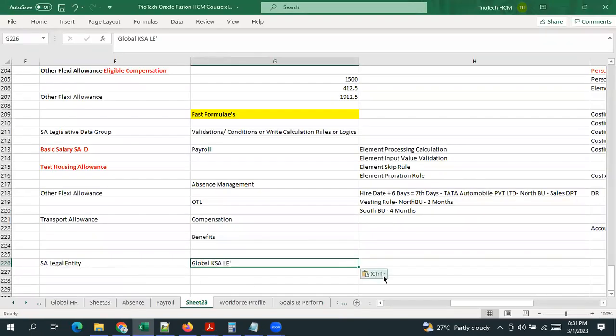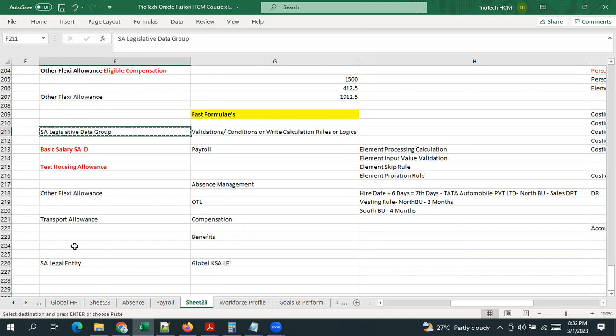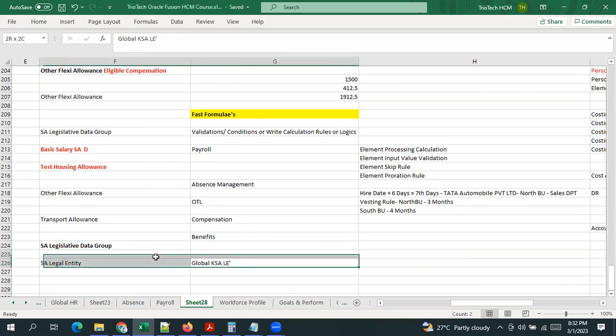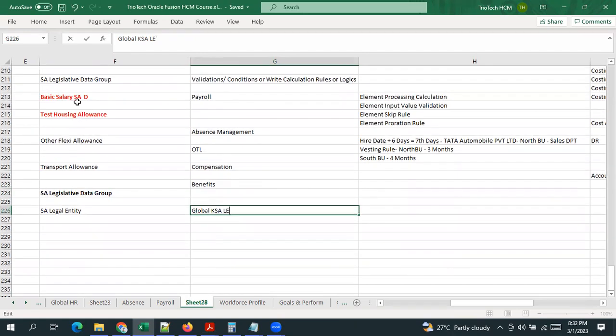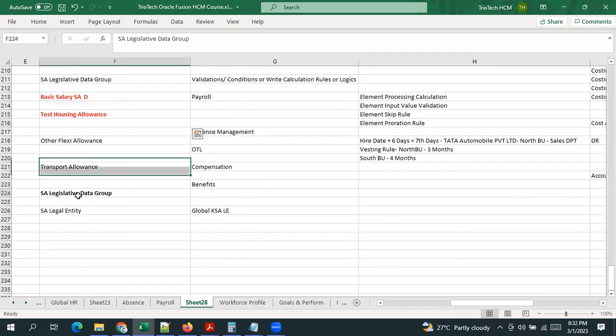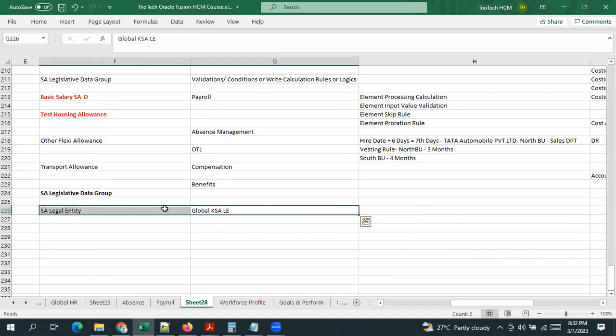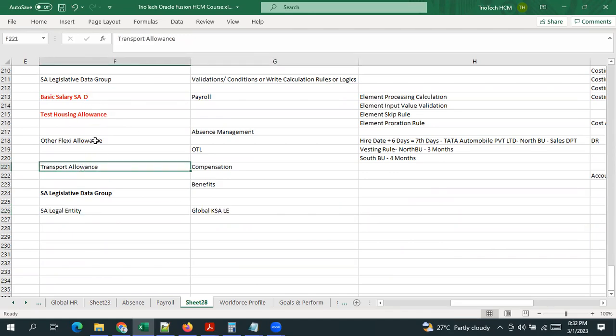Let's assume the requirement as of now. My client has two legal entities, both in the country of Saudi. For both of them we map the same LDG, because they are both in the same country. Whenever we define elements under the LDG, obviously I can use the same elements for both legal employers' employees, correct? Basic, housing, other, transport.